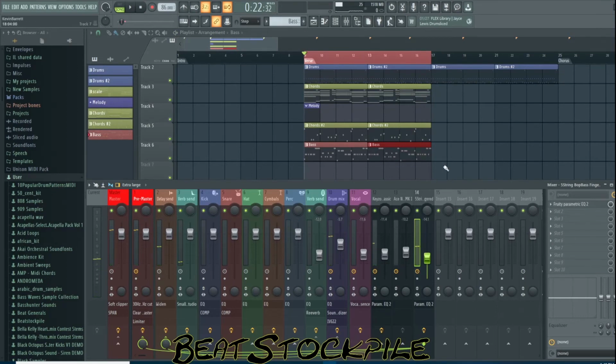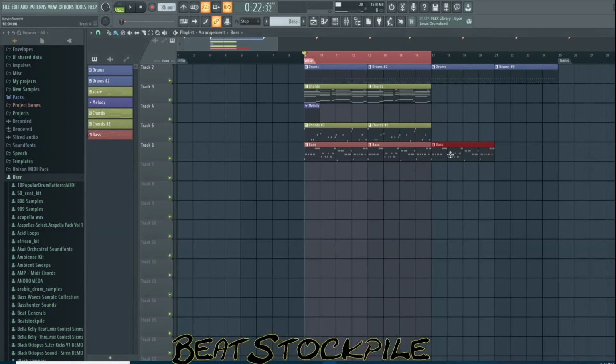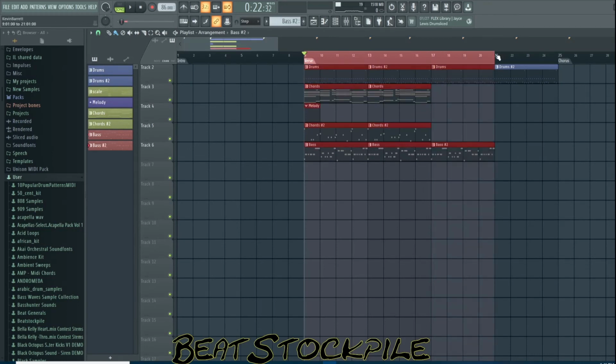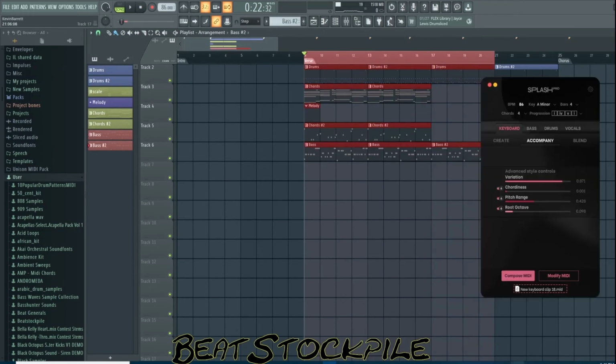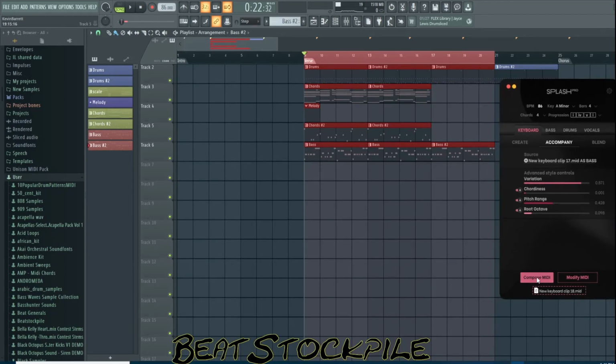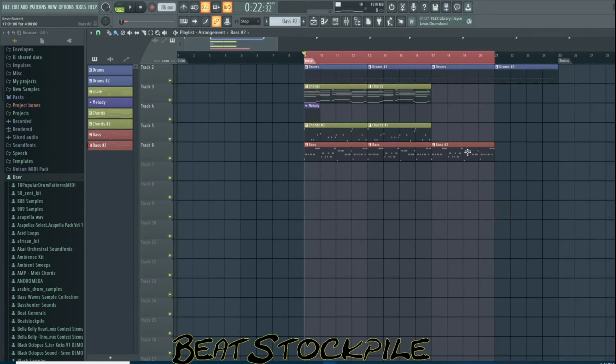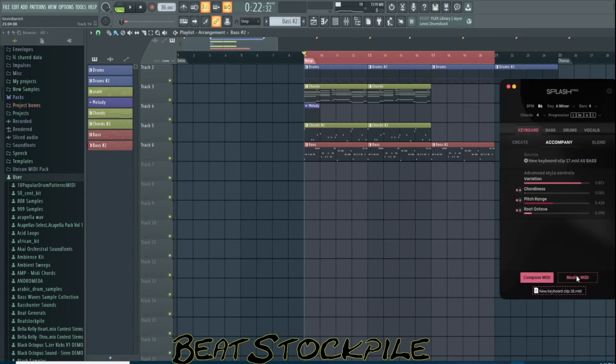Okay, now something else that you can do. Let's take this bass line over here and make it unique. And we're going to drag this over here. Now we're going back into Splash Pro, and we're not going to compose a new MIDI this time. We're just going to modify the MIDI that we already have. So it's going to be similar to this, but with some variation.